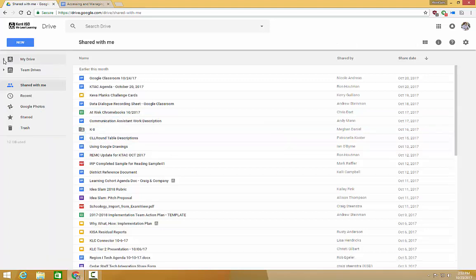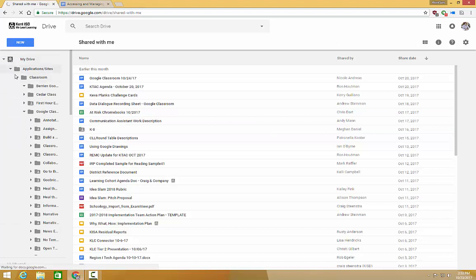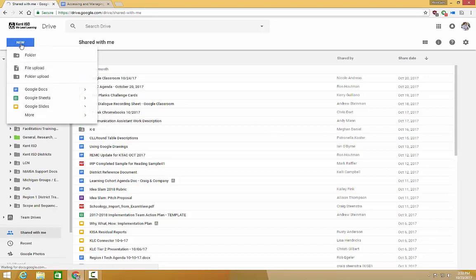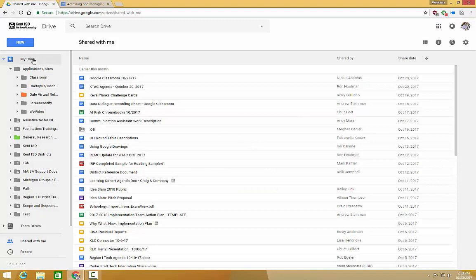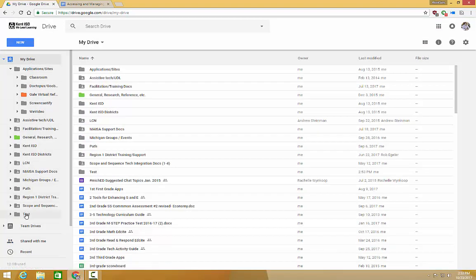So in order to do that, if you're looking to create folders, just click New and Create, and call it whatever you want. And now that folder is created, and I can see it down here, and I can move it under another folder or under another subfolder if I want.